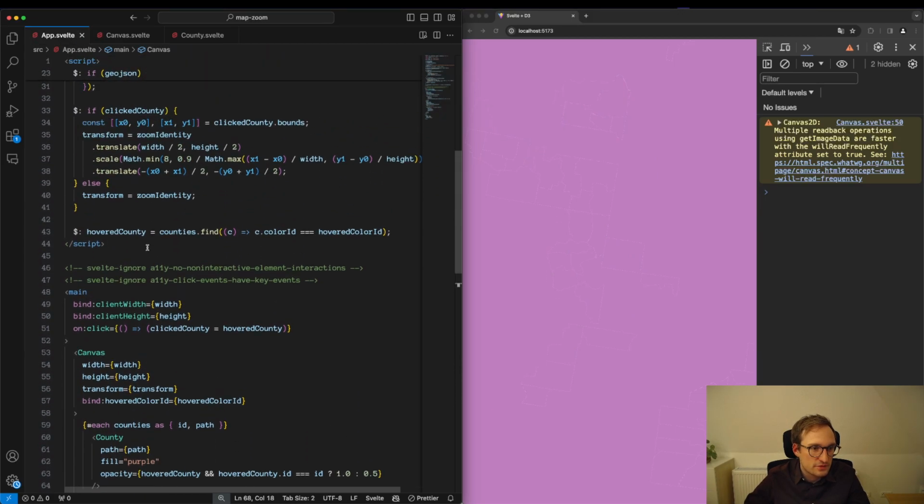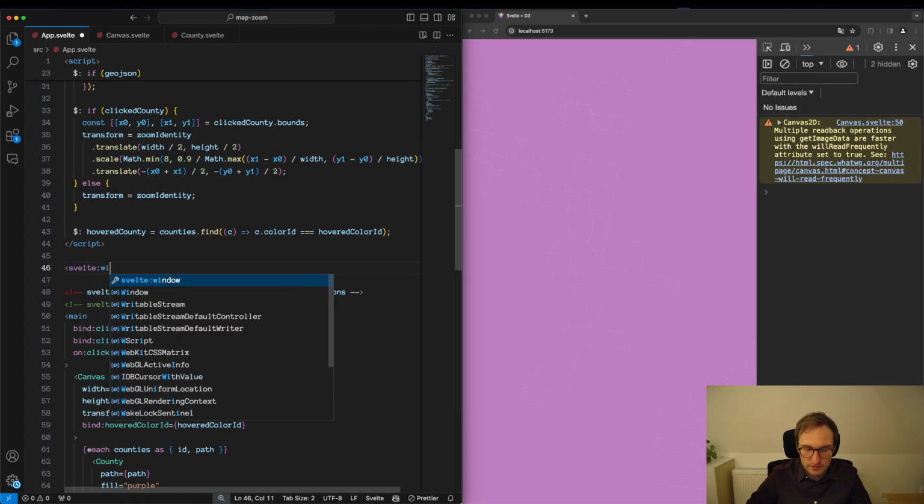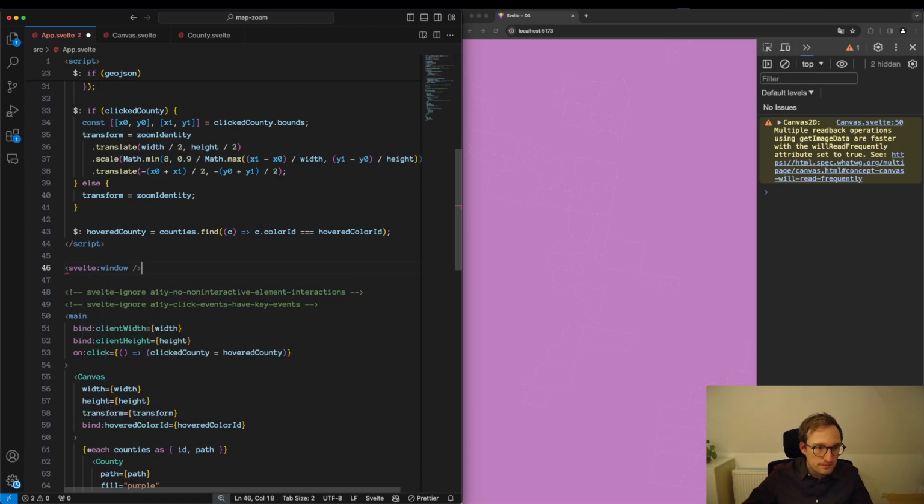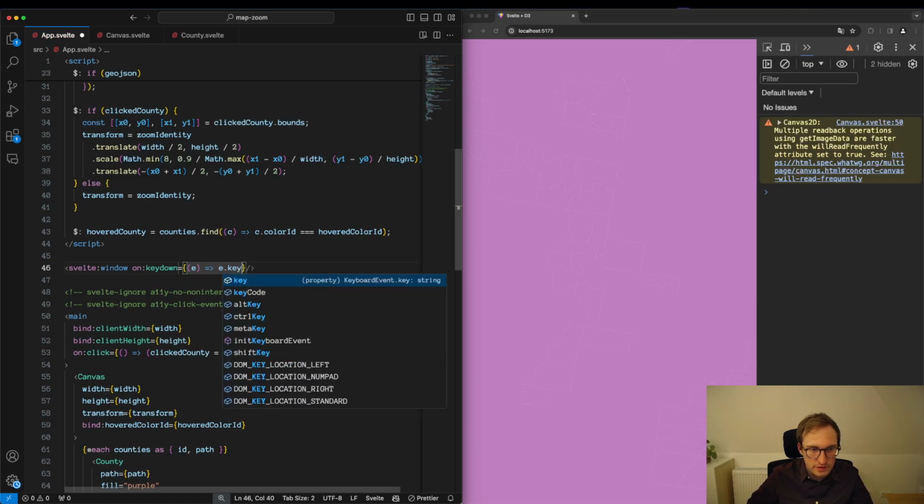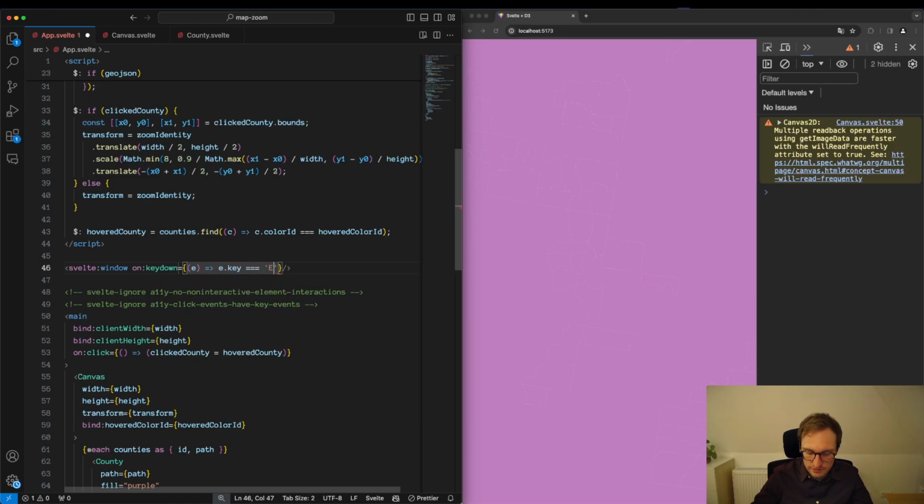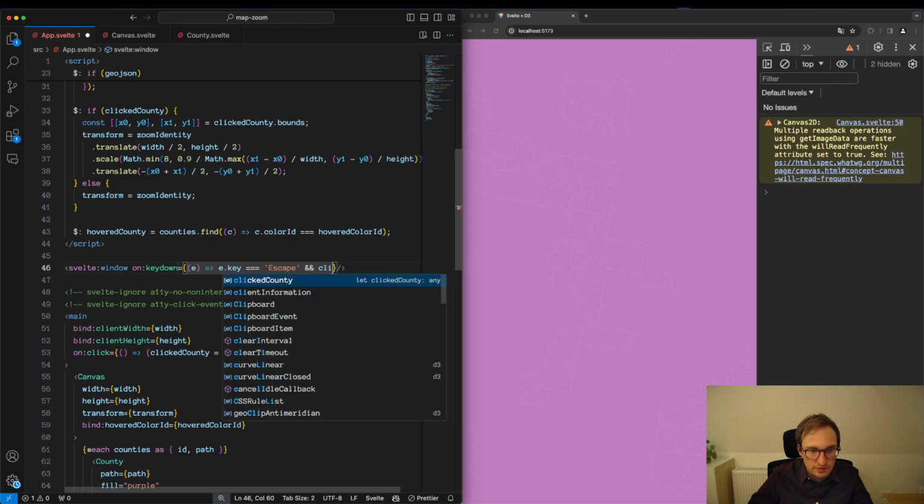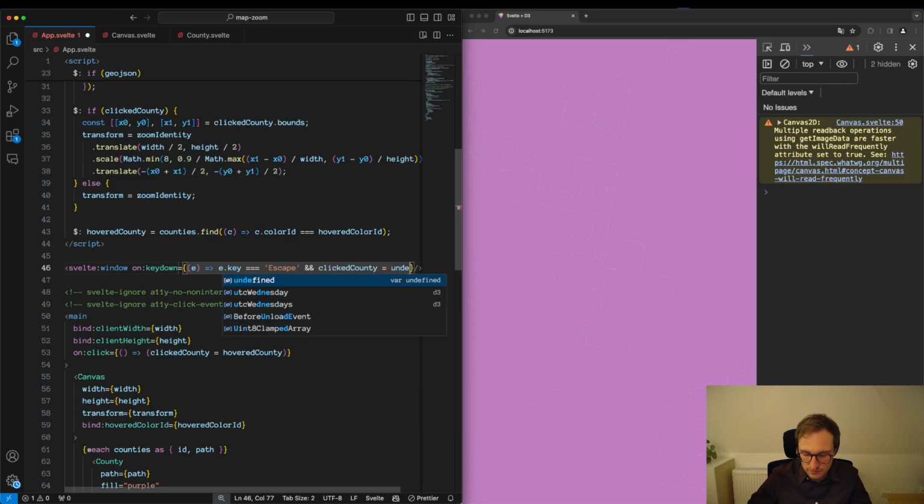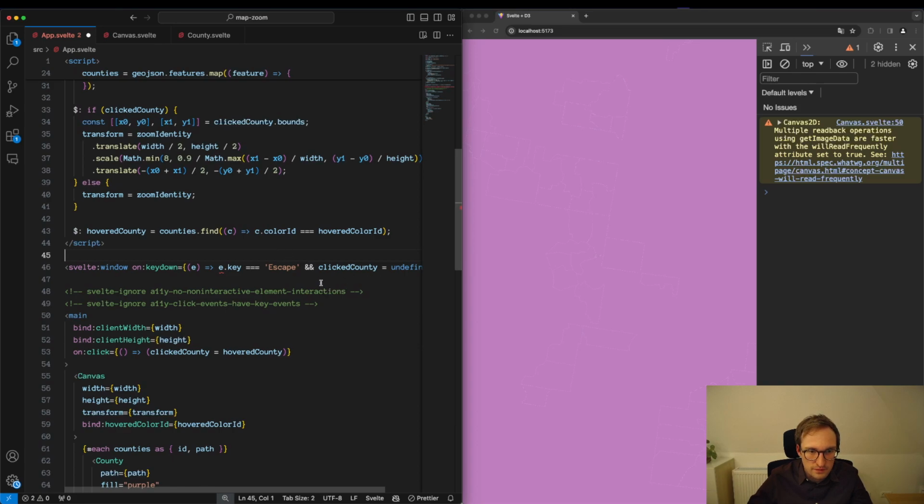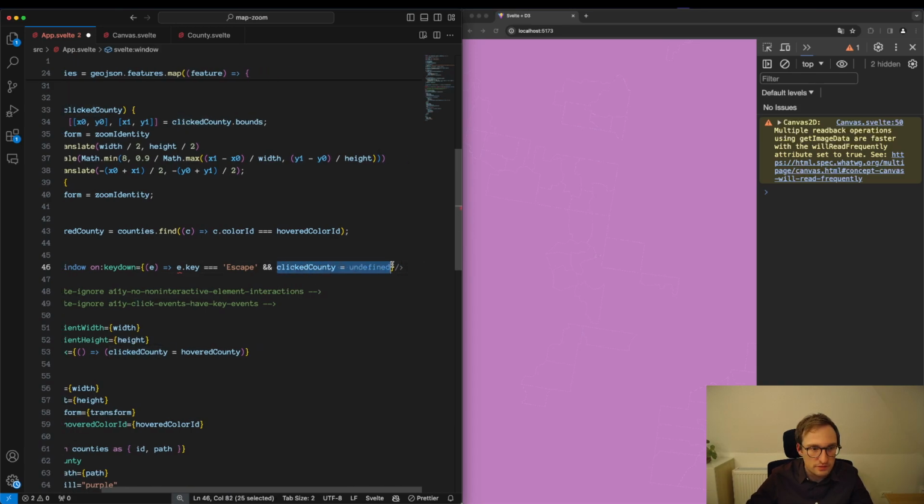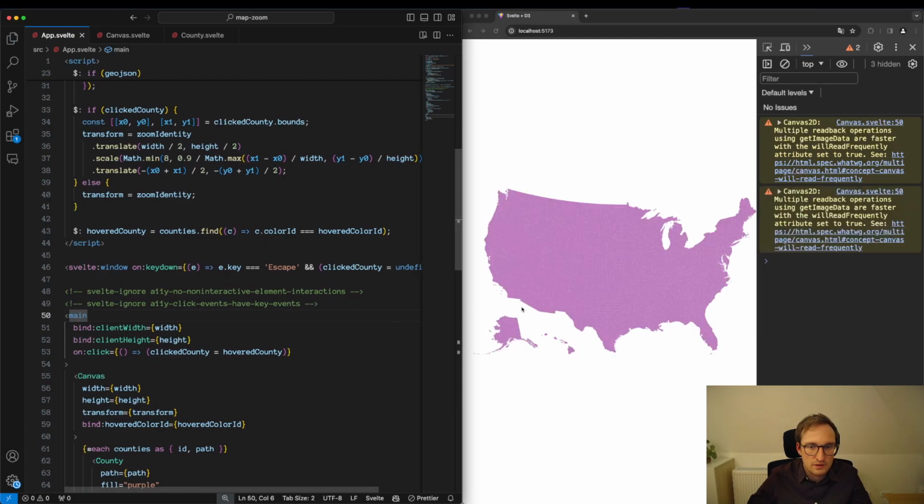In that case, we could just use the svelte:window and we say on key down, we say e.key equals escape. That is true, then do, how's it called, the clicked county to undefined. I think we have to put that into parentheses. Yeah. Let's see if that works.